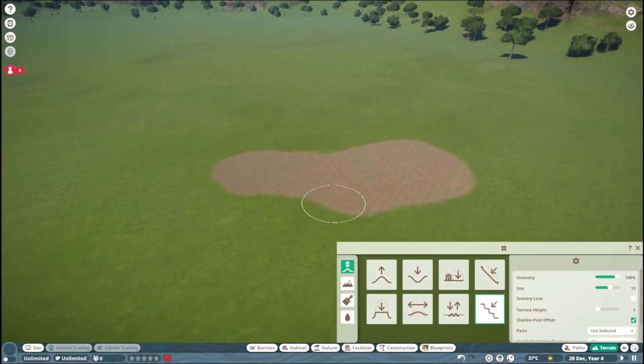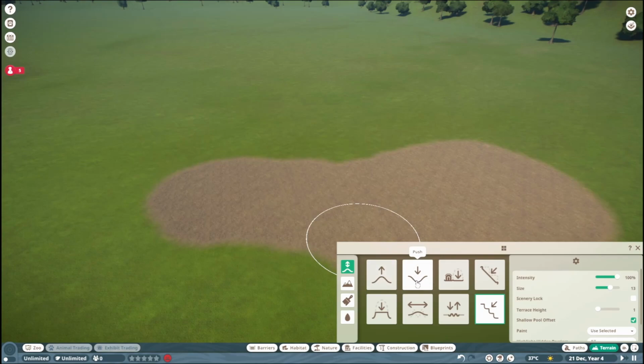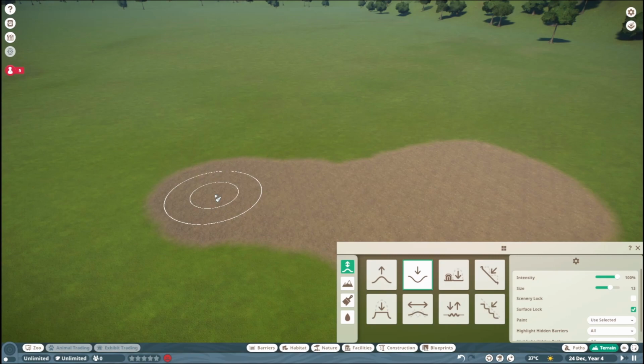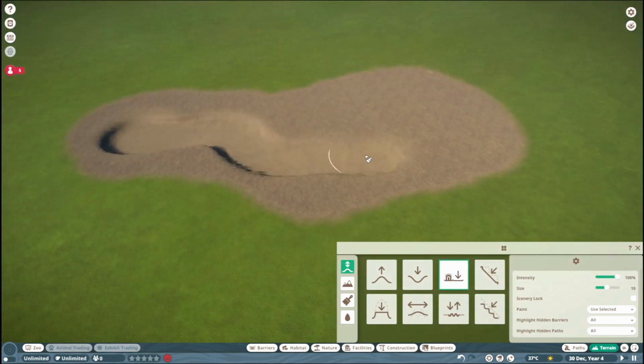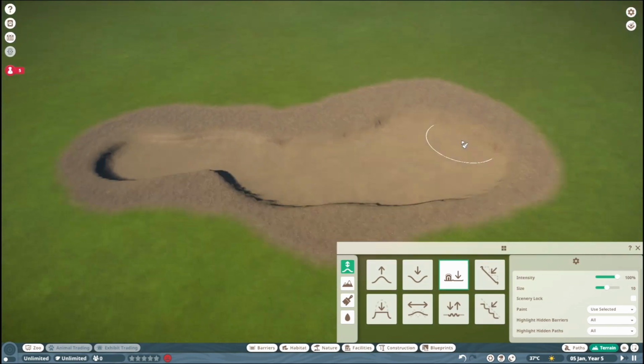So after we've done that, we can choose the push tool, and then I'm gonna still stick with the 13 here, and then just push it down a little bit, and then we're going to use flatten to foundation. I think we're going to turn that down to 10, and then we're going to go to the lowest point of what we push down here. So then we're just painting out a deeper section of the lake here.